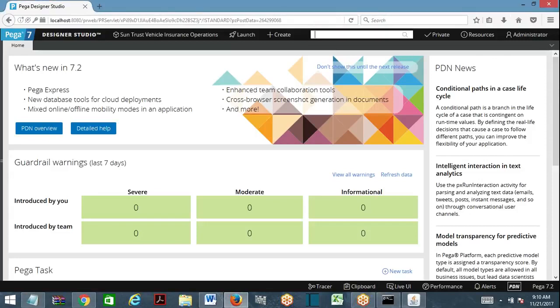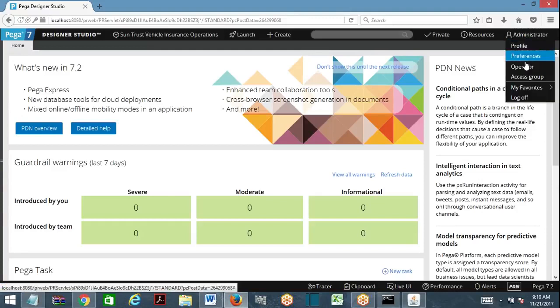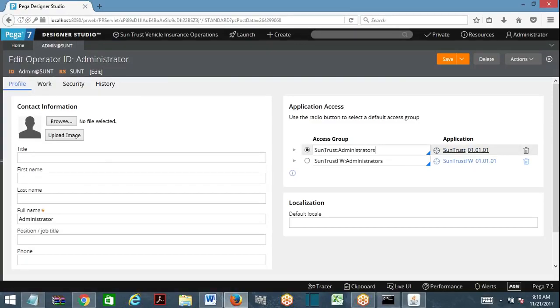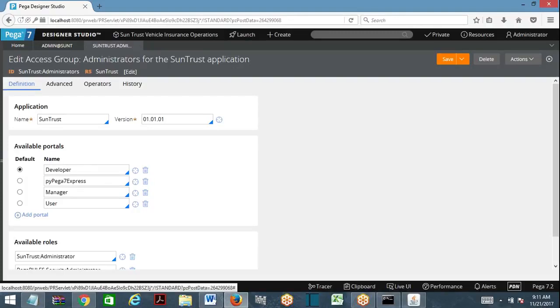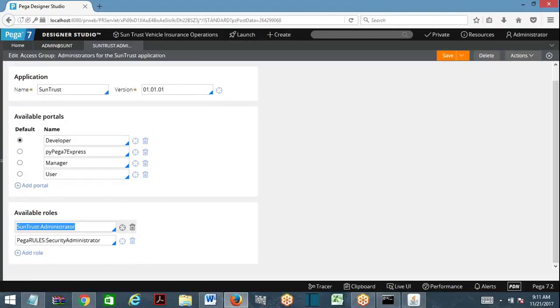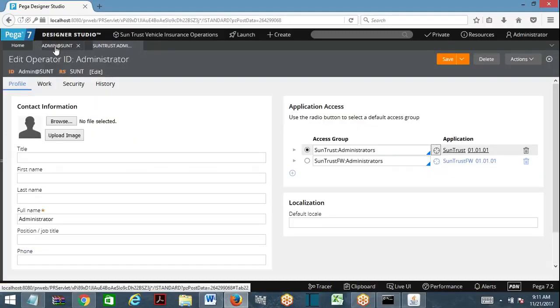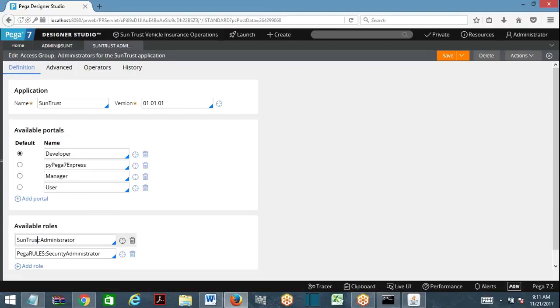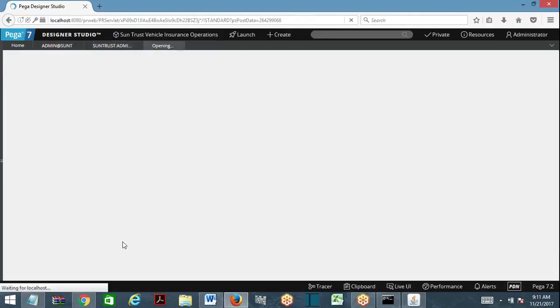So let me explain the basic idea about the connections of these rules. If you open operator profile, the operator profile is added to the access group. When you open the access group, you have access roles available. This is the access role. If you closely observe, the access group name starts with the application name, colon. Similarly, the access role name also starts with the application name, colon. Okay, you open the access role.